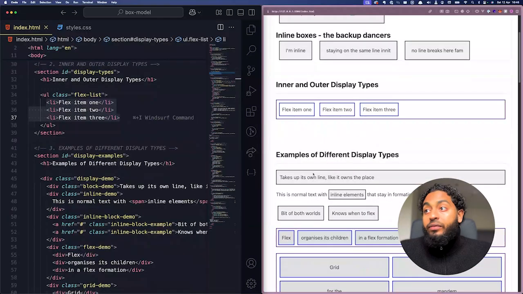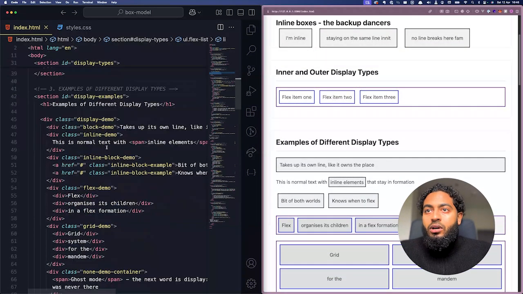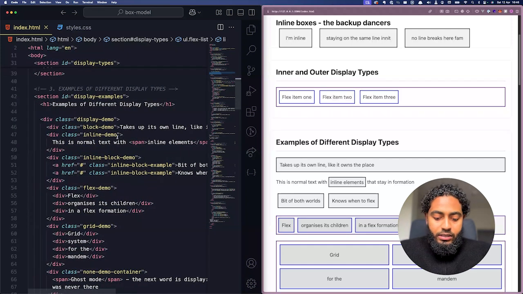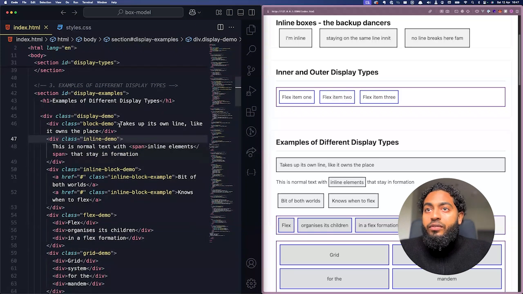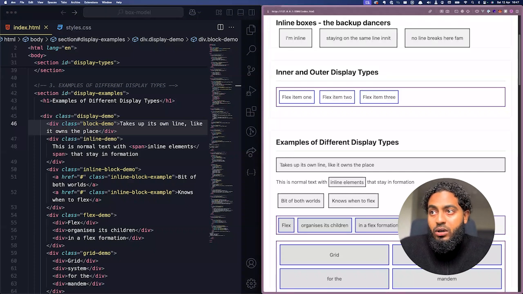All right, now let's check out examples of different display types. Let me make it wrap so you can see all of it. We first got this block demo. It's display: block. It takes up its own line like it owns the place. It goes full width all the way to the end.